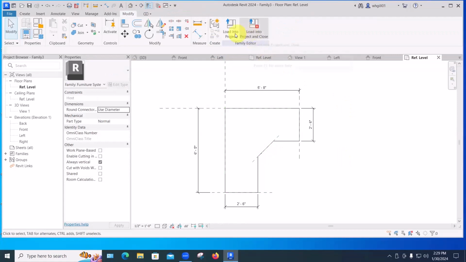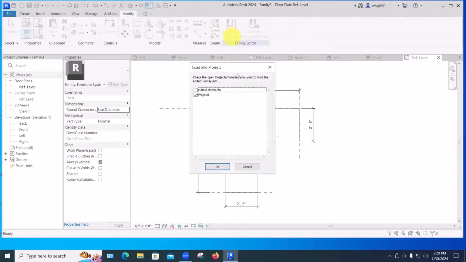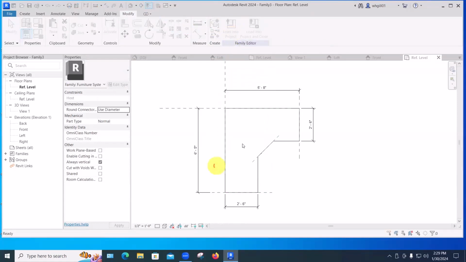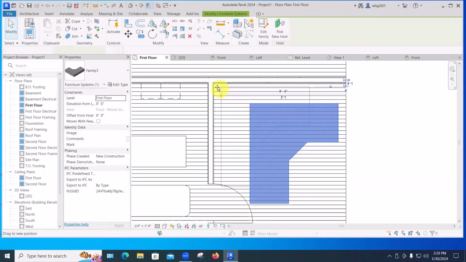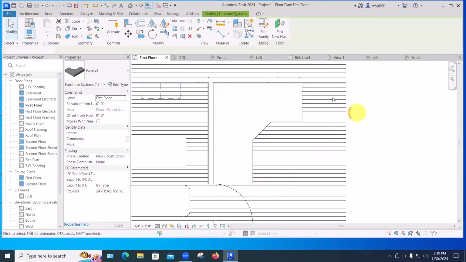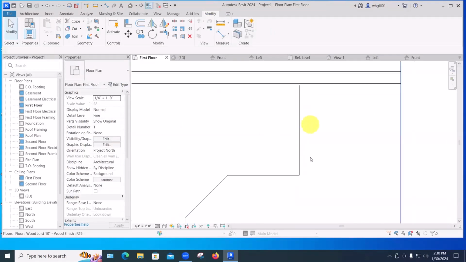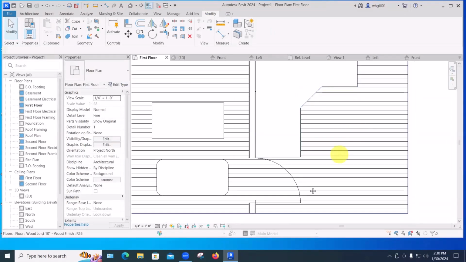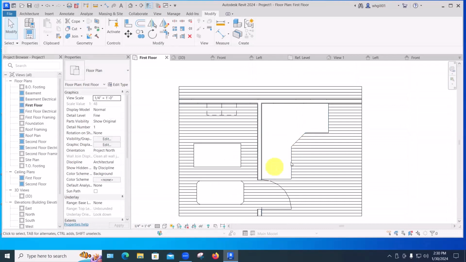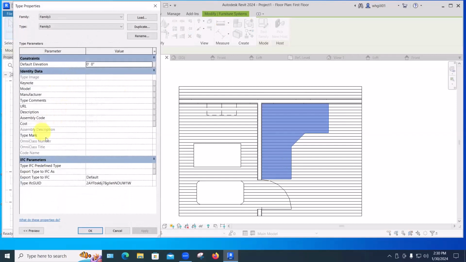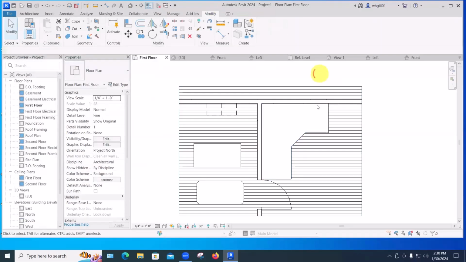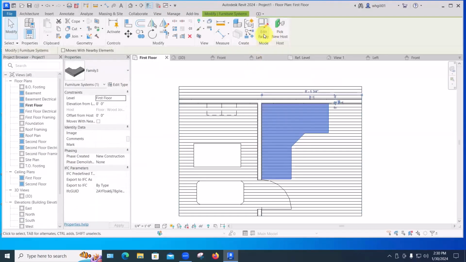Let's see what this does back in the project. Okay, that's good. I need this to be shorter this way so it doesn't bump into the door. So I don't have my dimensional parameters assigned to this yet. I have the links done, but I don't have parameters out here to deal with. So go back to Edit Family.